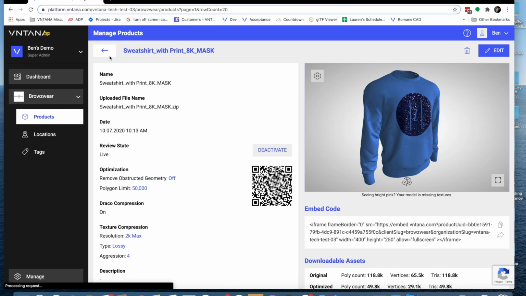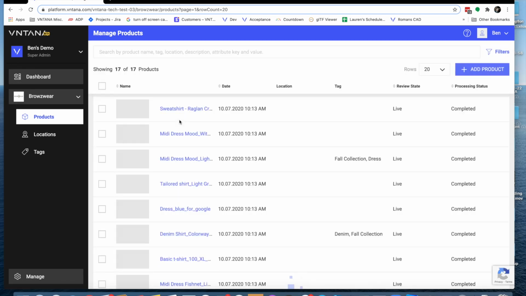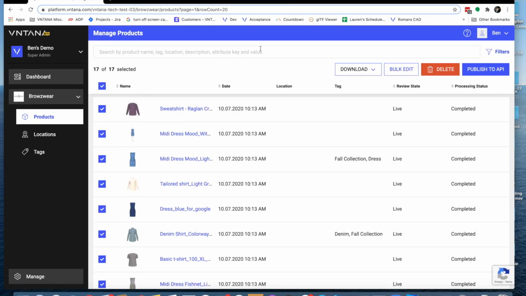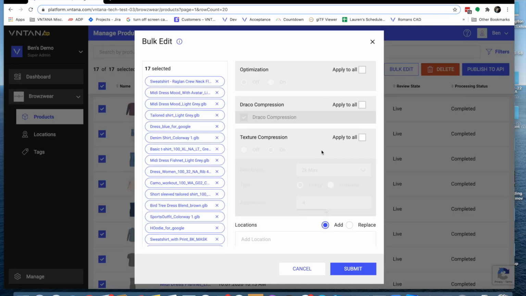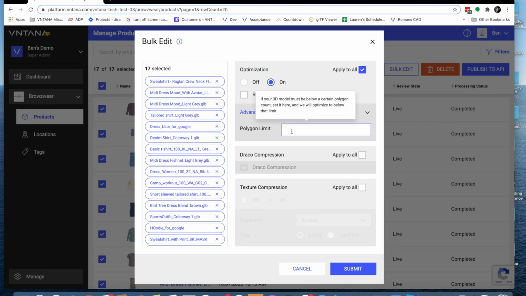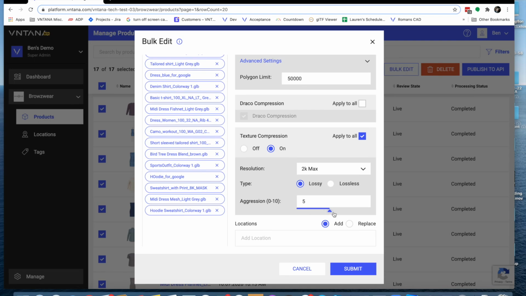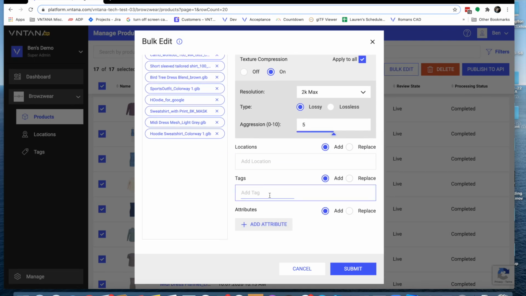So what's cool is that just like I bulk uploaded, I can also bulk edit all of these assets. So I could come back here, I could choose to optimize them to a certain polygon limit if I wanted to. I could adjust the amount of compression that I want to add. I can add tags or attributes to it. So let's say these are part of the fall collection. And I can click submit, and it'll rerun all those assets for me. So that's the latest with Browzwear.